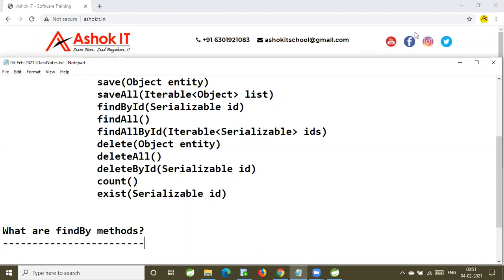Whenever we are retrieving the records, find by ID and find all by ID methods are available to retrieve the record. So if I want to retrieve a specific record, then I need to retrieve it based on the primary key. Suppose I have a requirement.